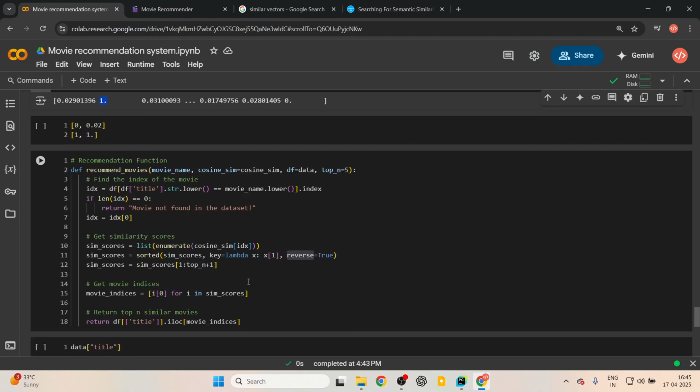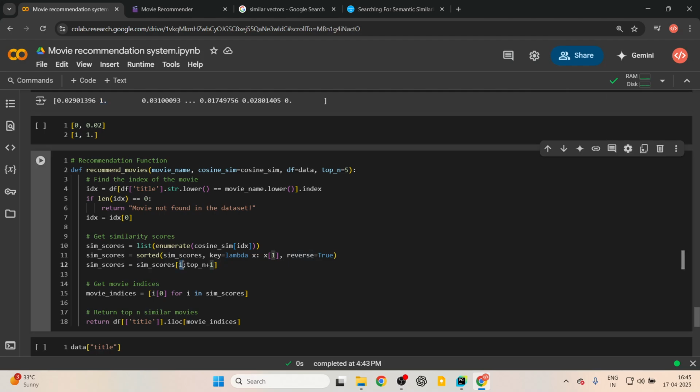So the entire idea here is, given a movie, you get the similarity score for every other movie in your dataset, and order this in descending order so that you first have the most similar movie all the way down to the least similar movie. So you have that list, and then you just remove the first element because that's the same movie itself. So we say give everything after the first movie, and that is your similarity score.